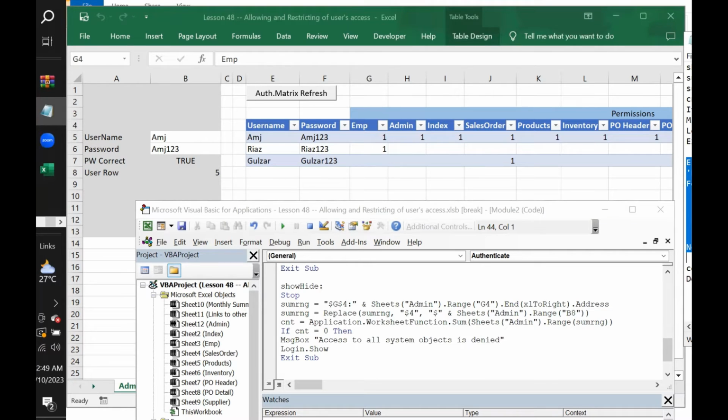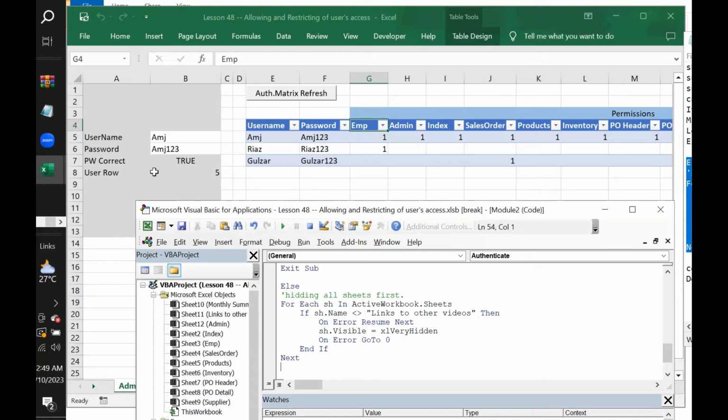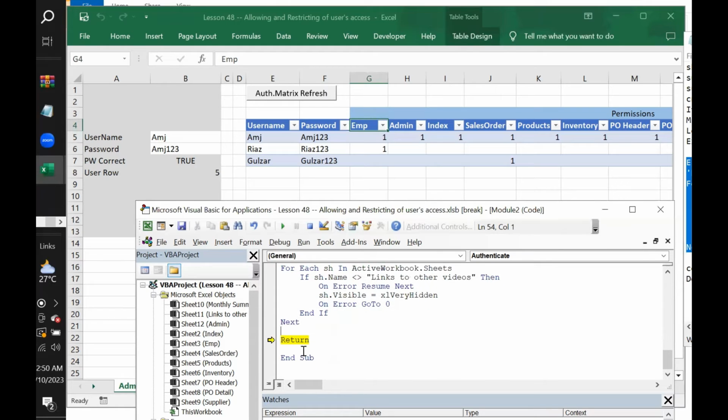Otherwise, what to do? The first thing to be done in the case of otherwise. In VBA we say Else. So hide all the sheets first. For each sheet in the active workbook, except this sheet, we don't want this to be hidden. All the remaining will be hidden. Very hidden means a user won't be able to unhide it by right clicking. So it will be very hidden.